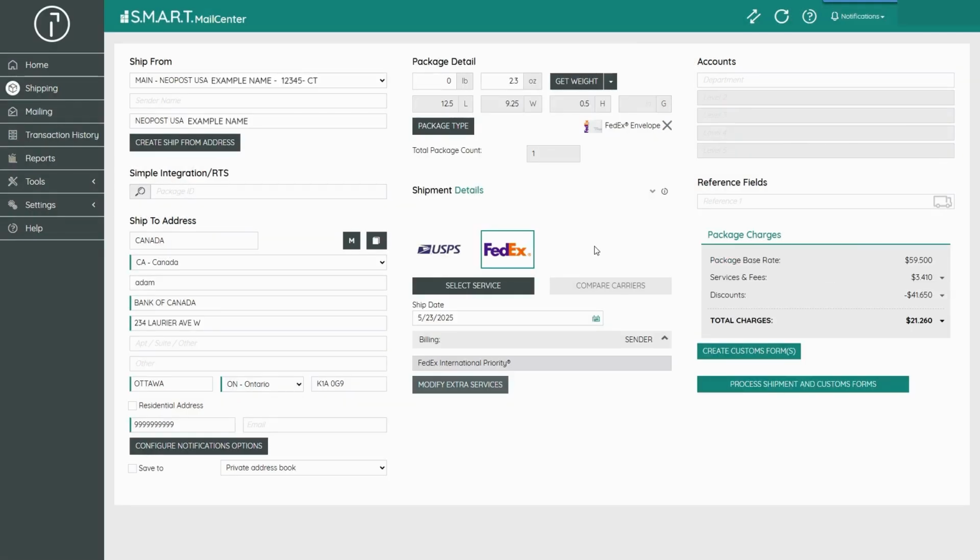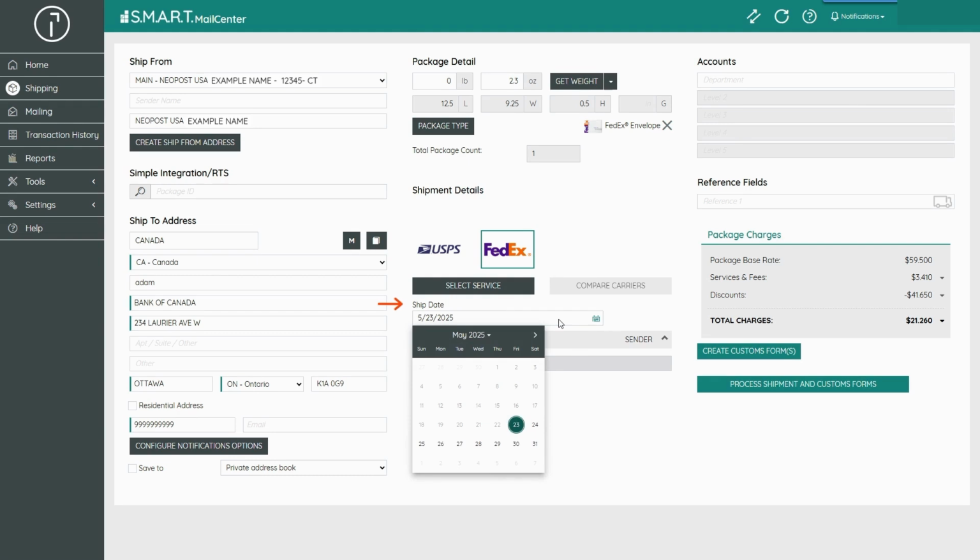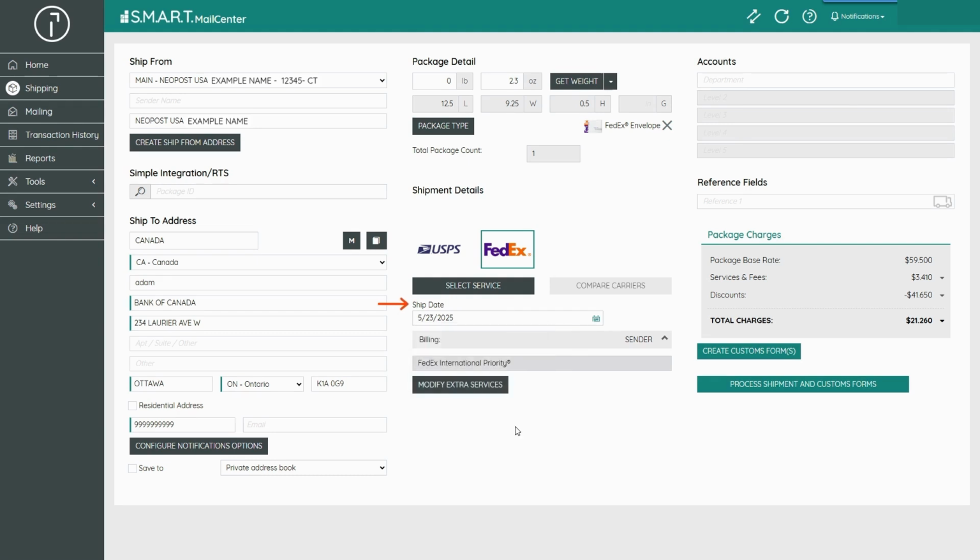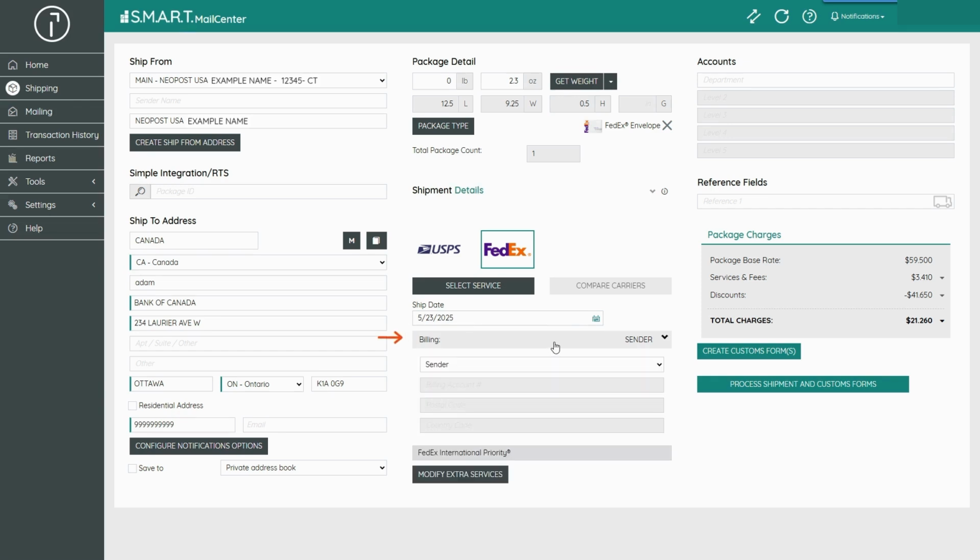Another thing that you want to keep in mind is the billing and ship date sections. Click on the ship dates to select the date to ship the package. For billing, click on the billing option. It's going to give you an option of who will pay for the shipping, the sender or someone else. Then, move to the next section of the screen.